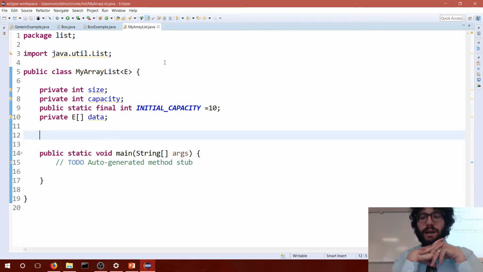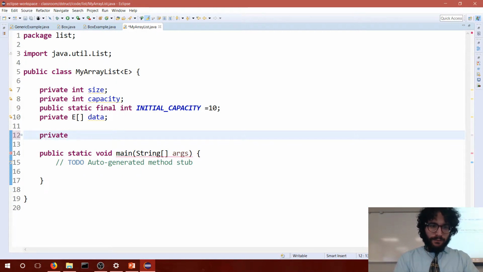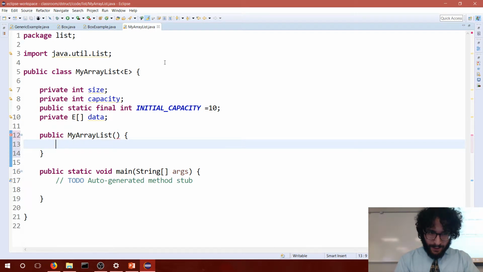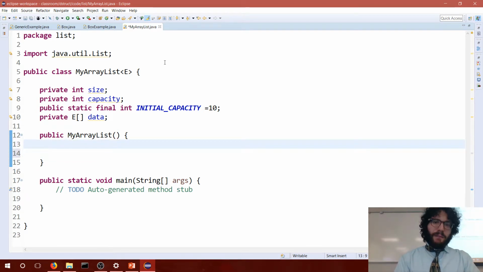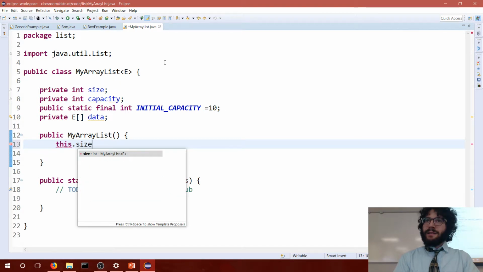Okay, so the first thing we have to do, which I always hate doing, and if somebody knows a better method to do this with the constructor, then let me know. But getting the constructor to work is a bit of a pain in the butt. So let's go create our constructor. So let's build it. So public MyArrayList. Okay. So first off, we're creating an empty ArrayList, right? So figuring out what our size should be is pretty easy, right? this.size is equal to 0.